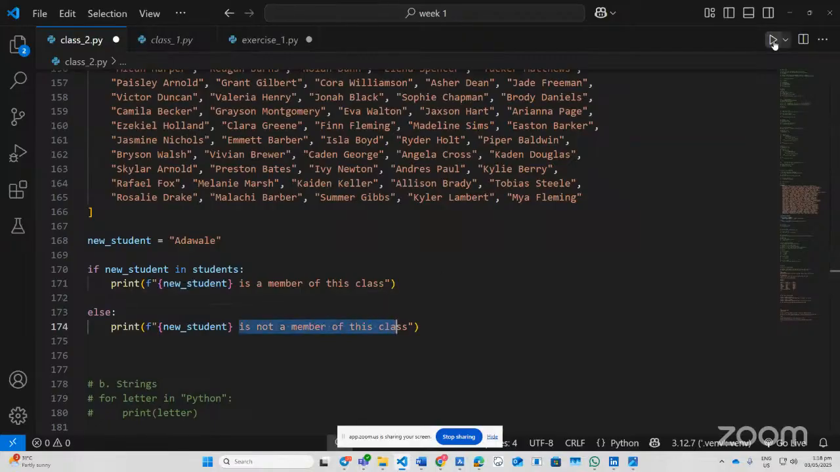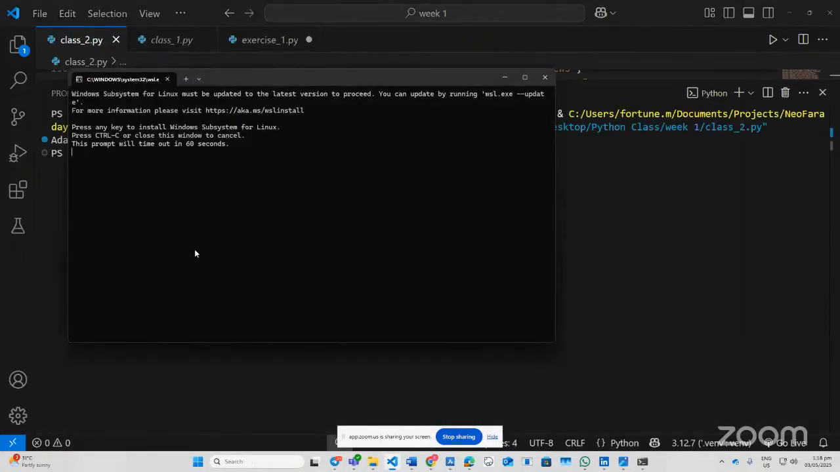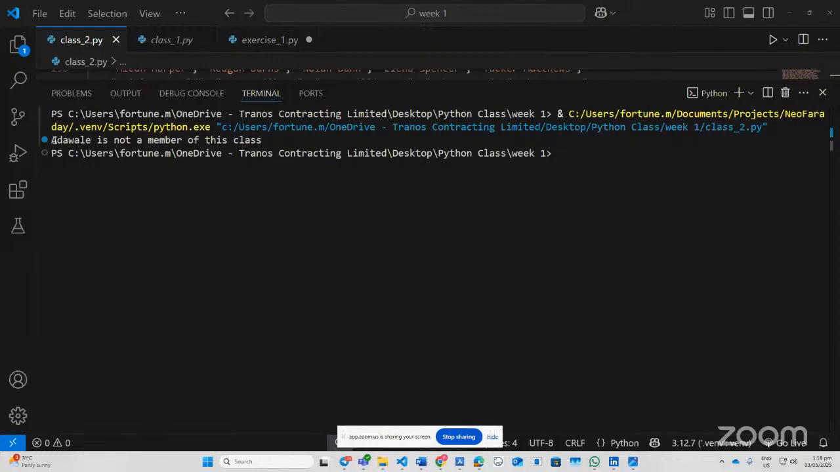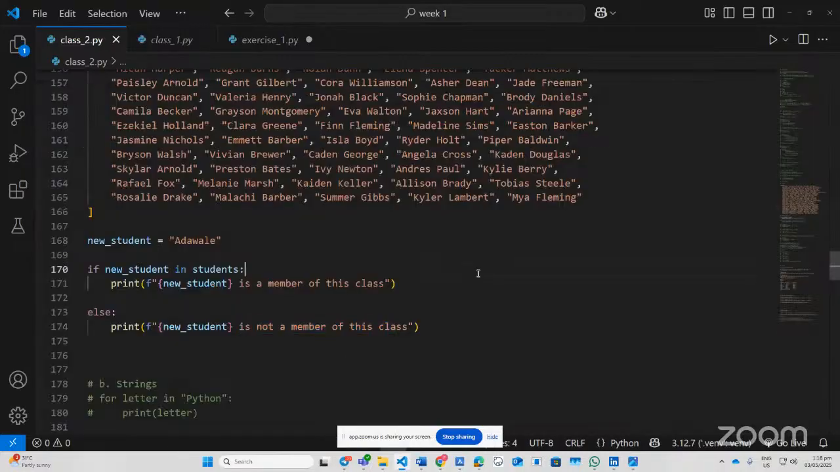So let's see something now. I need to stop this. See, it only prints once, which is simple checking. If you put this if inside a loop, it will do that if statement for each item in the list. That's what led to that loop.